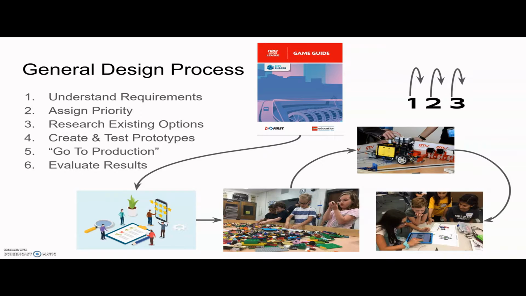Now, it's time to start building. Gather your materials and start experimenting. Build something you've seen before, or let your imagination run wild. No idea is too crazy to try at this point. Go fast, iterate quickly, and keep good records of what worked well.